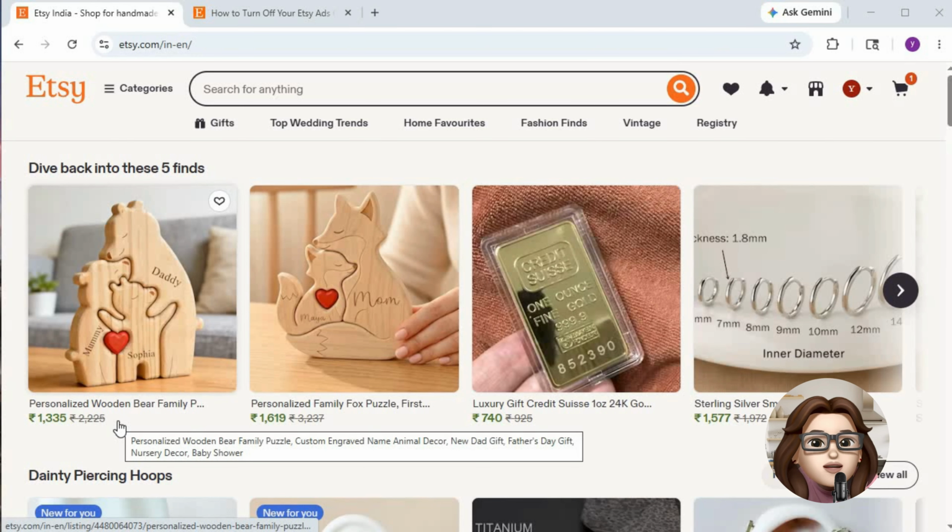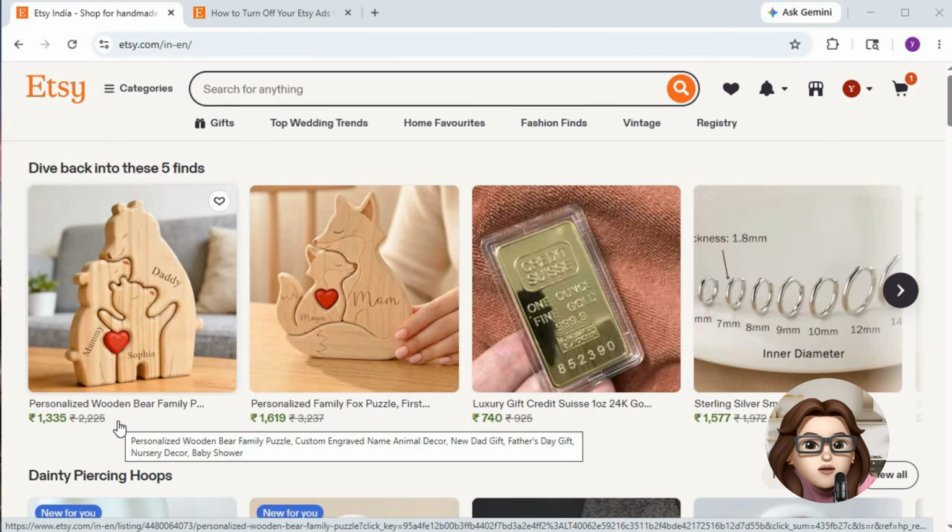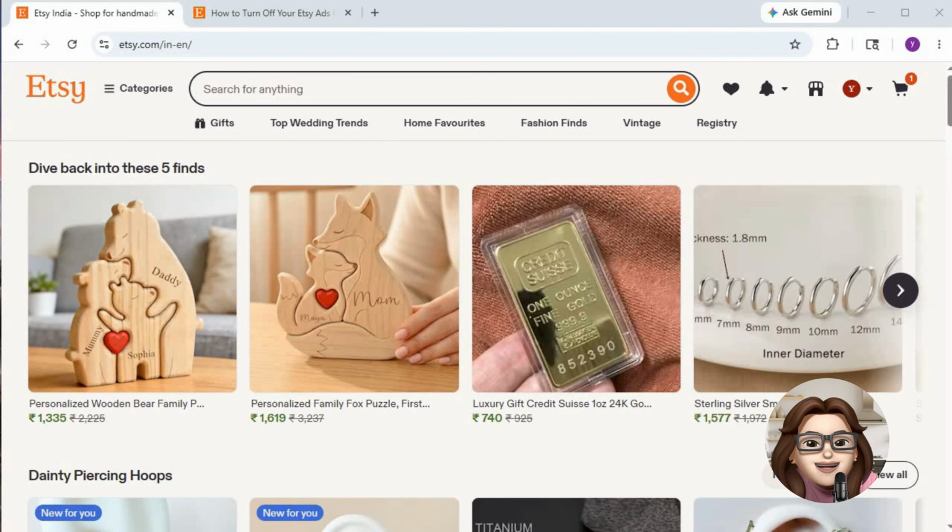In this tutorial, I'll show you how to opt out of offsite ads on Etsy in a simple and practical way. First, understand this. Offsite ads are promotions run by Etsy on platforms like Google and social media, and you only pay a fee when a sale comes from those ads.